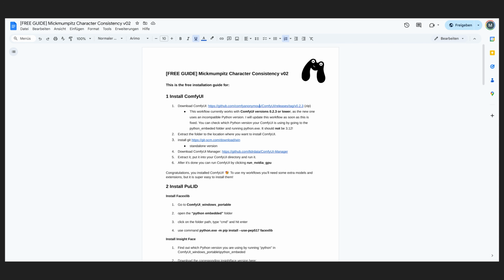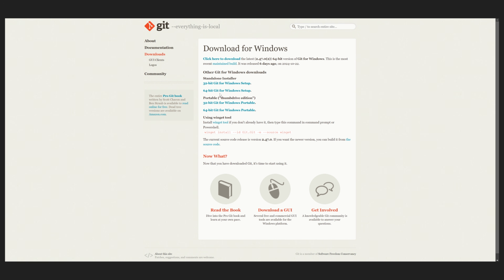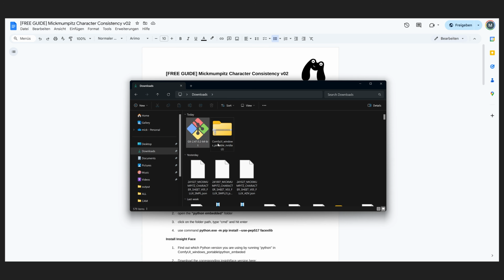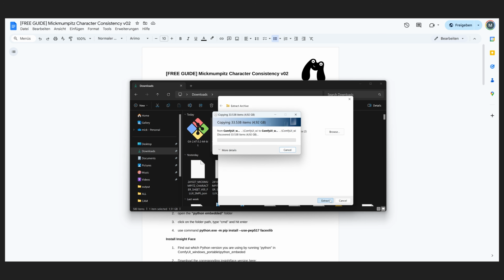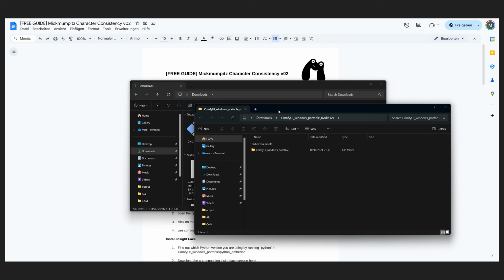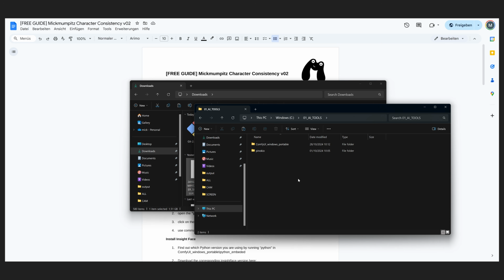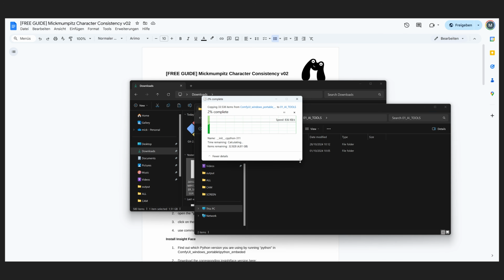While this is downloading, you can already install Git. Click on this link and download the 64-bit version. I've already installed it, but you just need to follow the default installation steps. Once it's downloaded, you can right-click and extract all. Once it's done, you'll find this folder in the extracted folder. And I'm just going to rename that demo. This is your ComfyUI directory and you can put it anywhere you want on your computer.